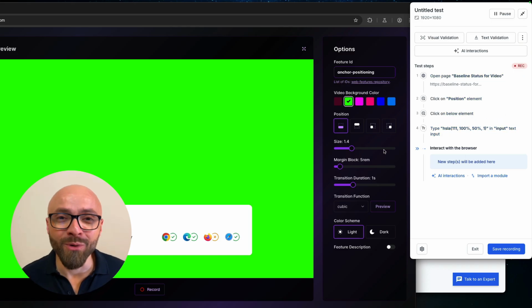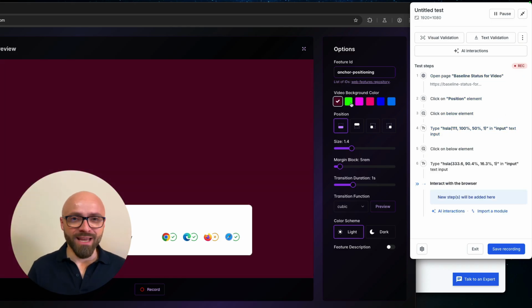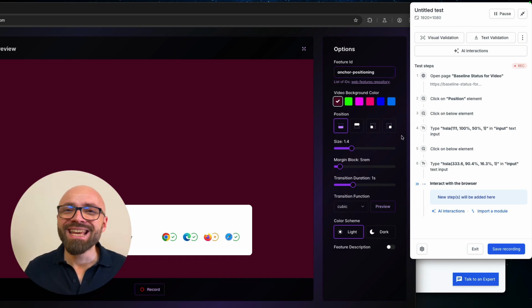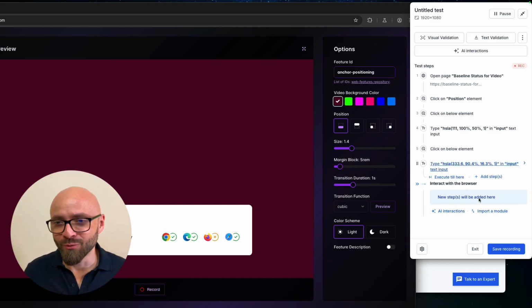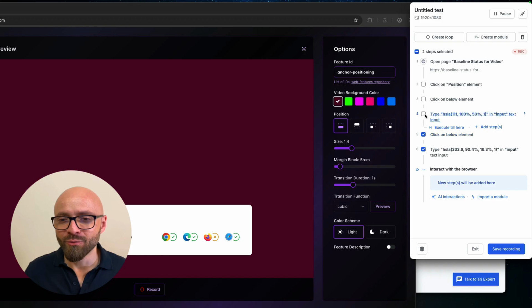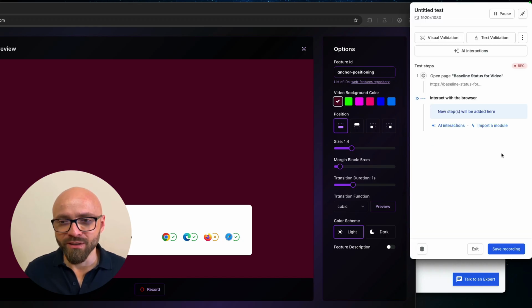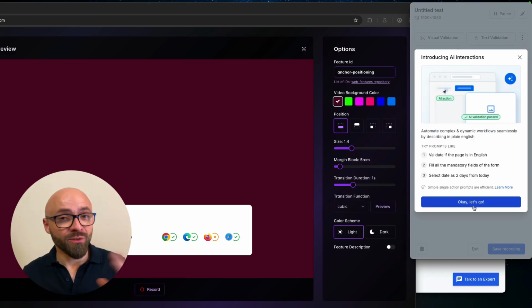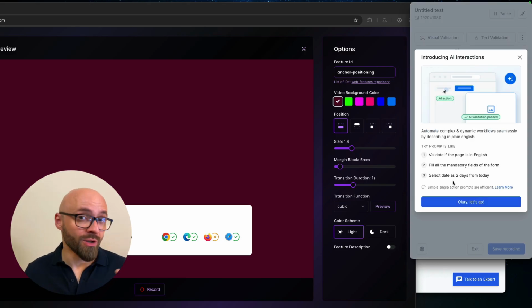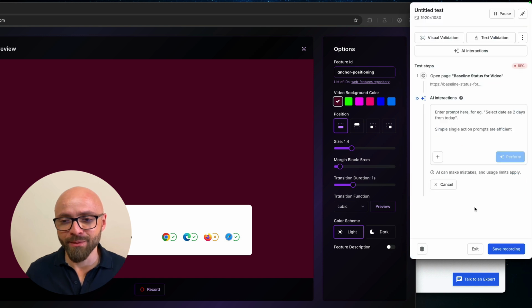will automatically be recorded, so you can very easily create any workflow that you want, but you can also use AI to execute all of this for you. So let me just remove all of those steps that we've recorded. I'm going to delete those, and I'm going to ask AI to do this for me. When you open it for the first time, you're going to see a few tips on how you can utilize it. I'm going to hit OK here.